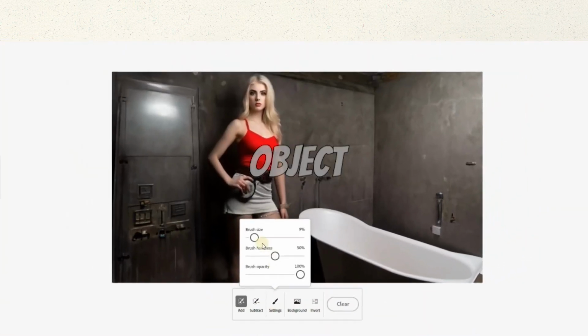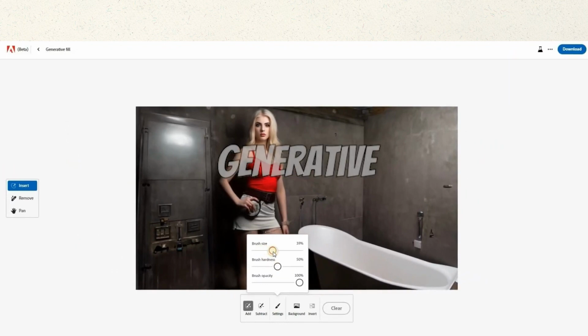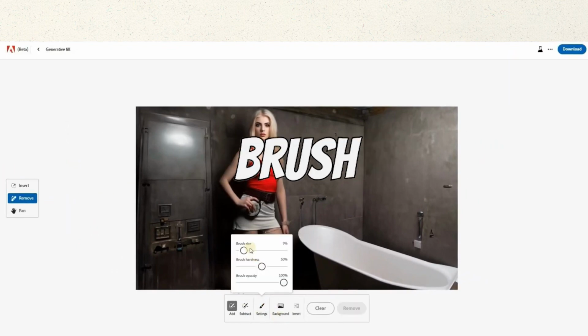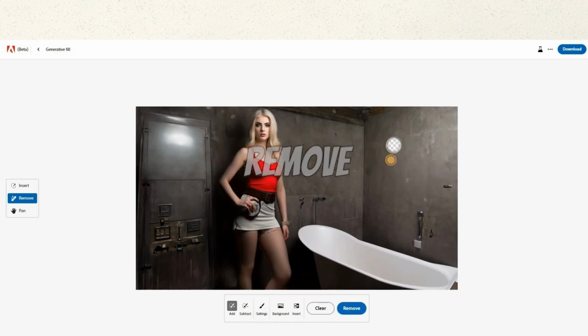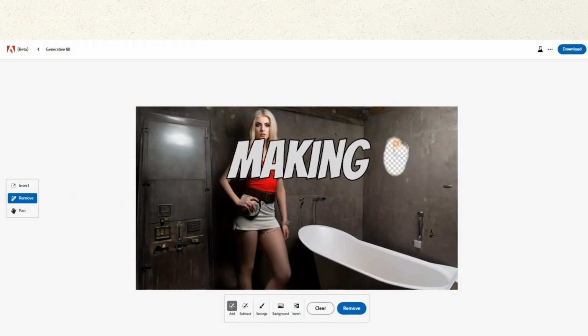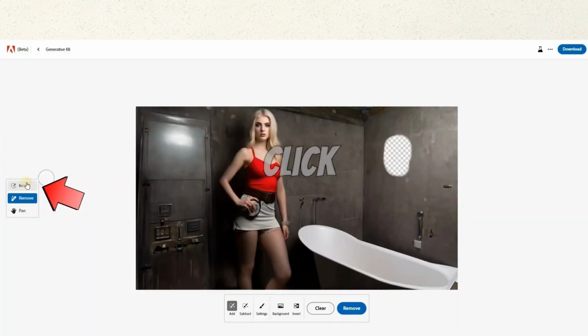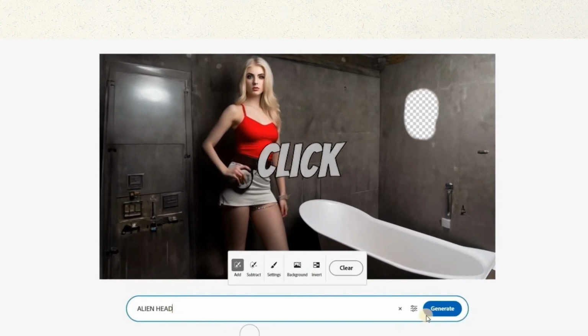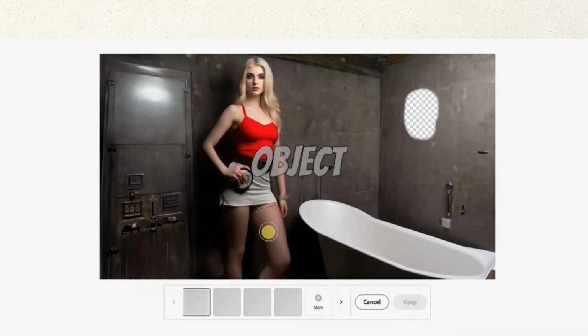Now, let's add a new object to the photo using Adobe's generative fill AI. Click the Remove button and select the brush size from the Settings menu. Remove some areas in the photo, making sure the shape matches the object you want to add. In this example, I want to add an alien head on the wall, so I will create an oval area. Click Insert to open the prompt menu and type your prompt. Click Generate to start adding the new object to your photo.